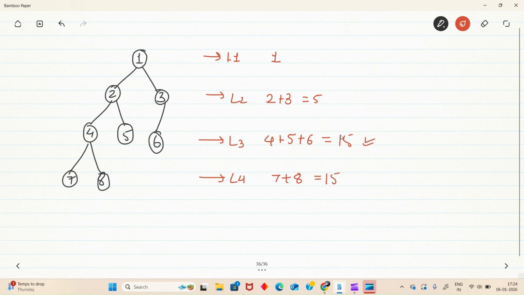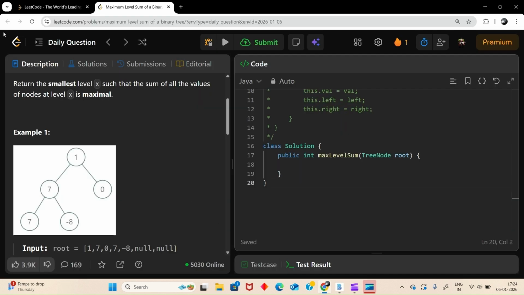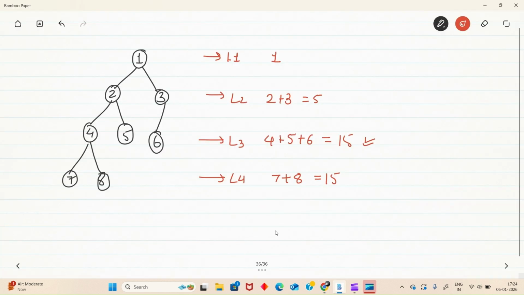But in the question it is given we have to return the smallest level x such that the sum of all the values of node at level x is maximal. So smallest level is level 3. So our answer is 3. We have to return the level, not the number, not the sum.